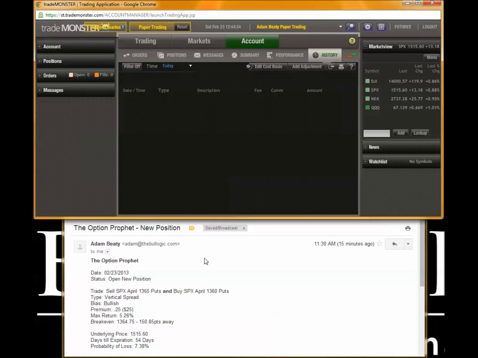This is going to be a very simple alert, as most of ours are. First thing that we're going to see in the alert is the subject. We always have the subject as the option profit to start it off. That way you know it is from us. We're going to be opening a new position. And then when you open the alert, we're going to have it full of information. First thing you'll see is the name, the option profit, then the date. This is going to be the date of the trade. Today is the 23rd of February 2013.